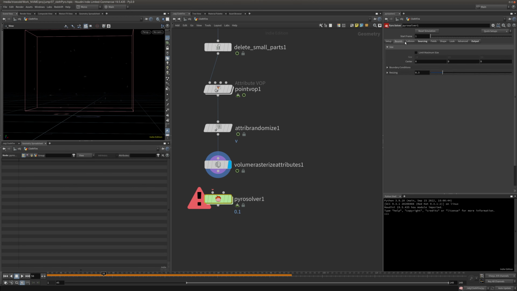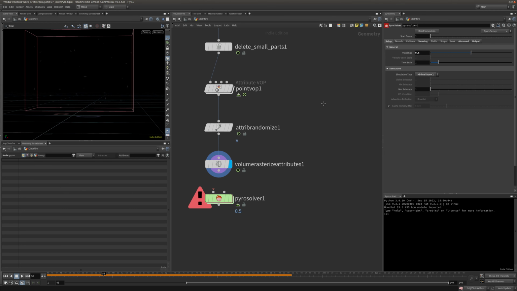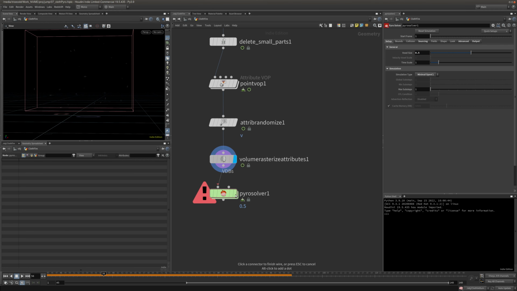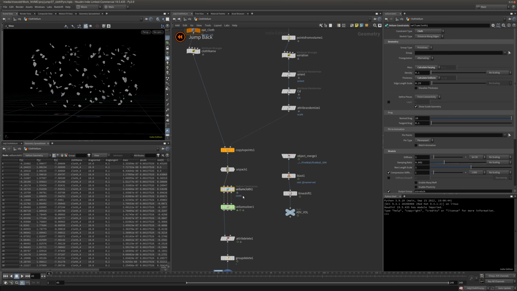Now, which means we need to change from sparse to minimal. And we need to make sure, first, let's go big voxel size so we don't crash the machine. And let's go back, say start frame is 45.